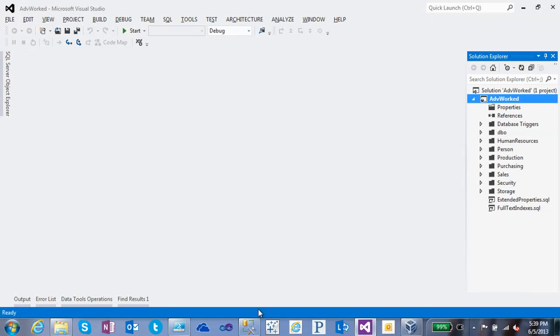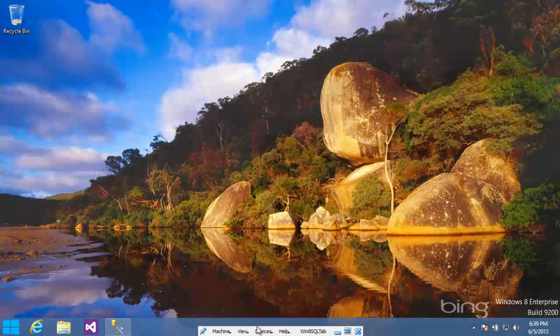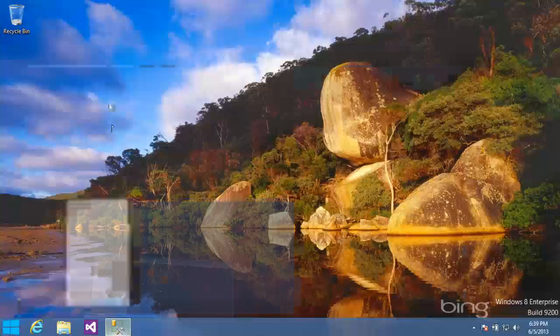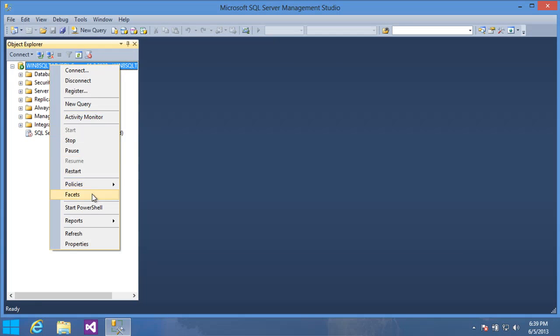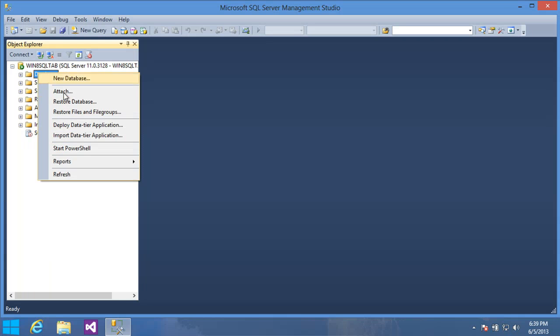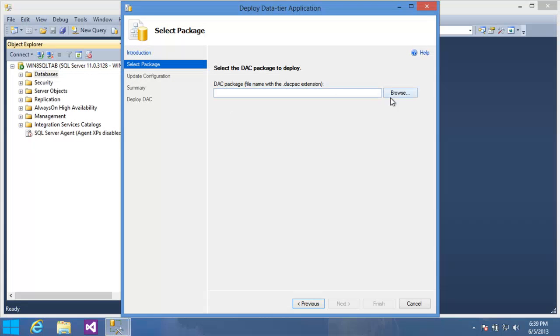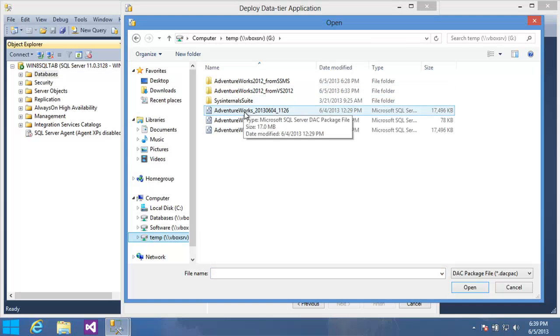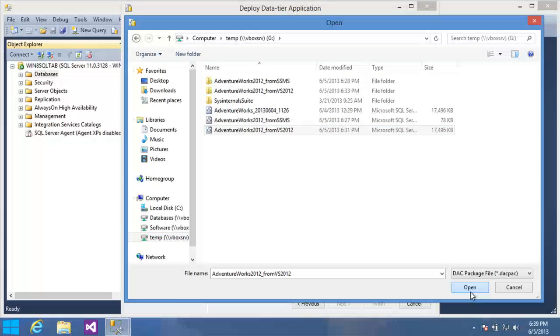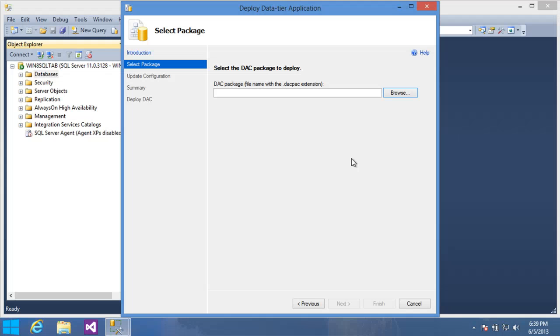All right, let me go over to my VM real quick, show you some cool stuff here. So I just switched over to a virtual machine. And let's see, database task, deploy data tier application. So I'm going to browse back to that same DAC pack that I just created. It's going to take a minute to validate the name and the file is the correct type and all that.